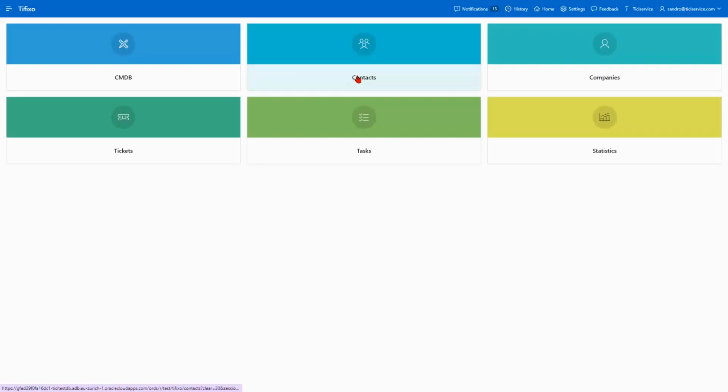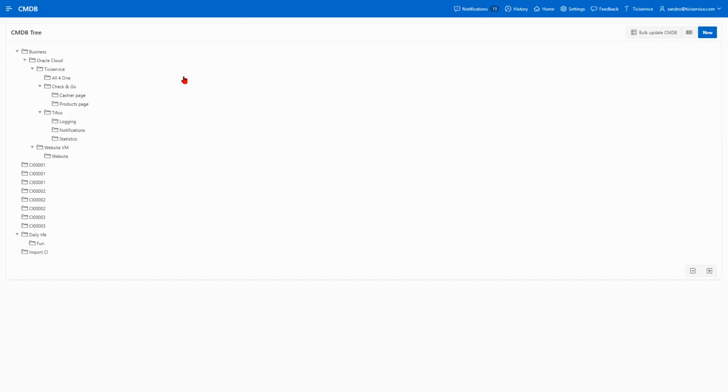Now, we'll show you the Configuration Management Database. Asset management is performed through the Configuration Management Database. To access it, you need to use the CMDB menu located on the main page of Tifixo.